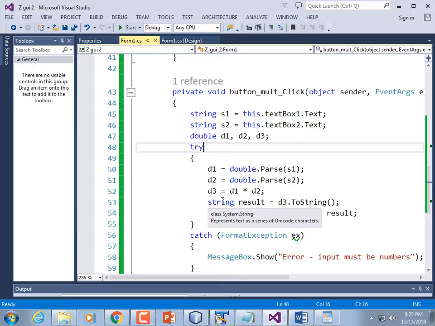Must be called something else. It's probably just called text box 3. Yeah, probably just called text box 3. So delete all that text box result, backspace, and just make it say text box 3. I don't think we changed the name of it, so that's okay. Okay. I guess instead of input must be numbers, we could use better English and say input must be numeric.